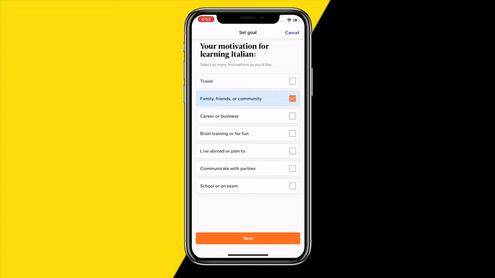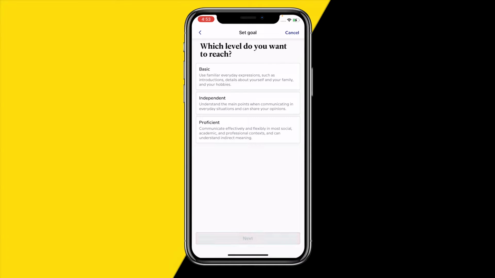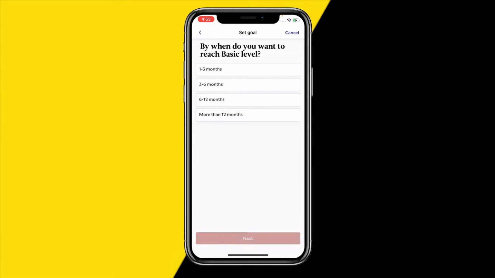And then you simply need to click on why you're learning that specific language. So for example, you want a brain training for fun. What you then do is click on next and select which level you are currently on. So it's either basic, independent or proficient. And of course basic means you basically can't speak the language at all, and proficient means you are pretty good at it already. So just click whatever you want, click on next.